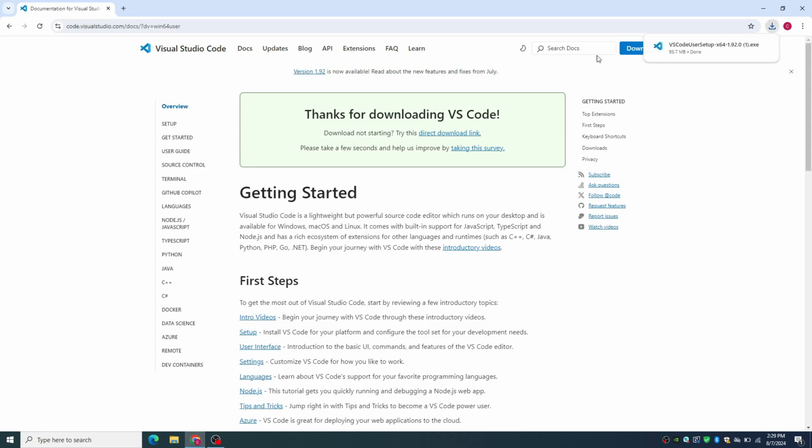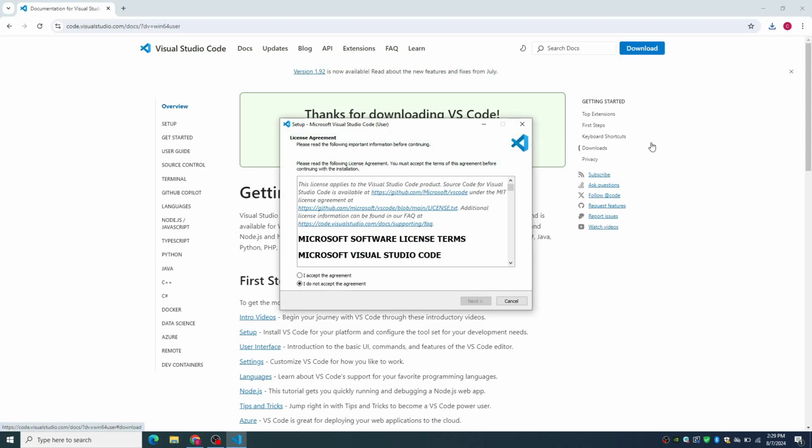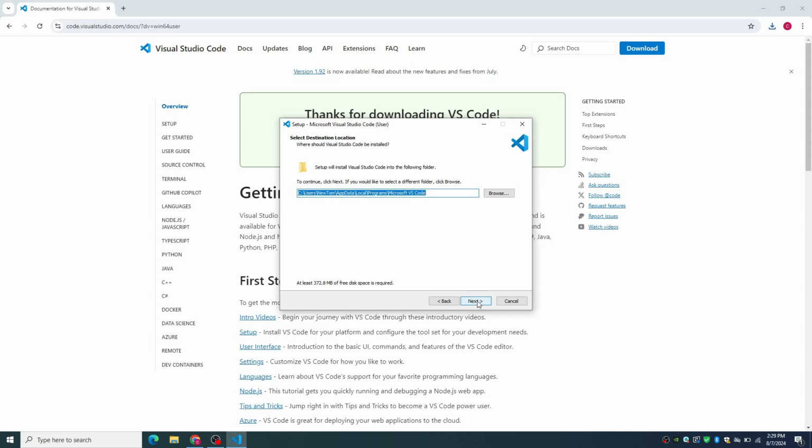Once the download is complete, double-click on the downloaded file to start the installation process. The VS Code setup wizard will open. The first screen will be the license agreement. Click Accept. Now, you can choose where to install VS Code. By default, it will be installed in the usual program files location.